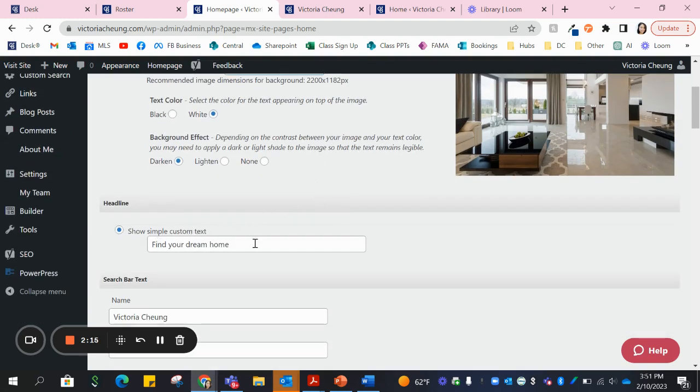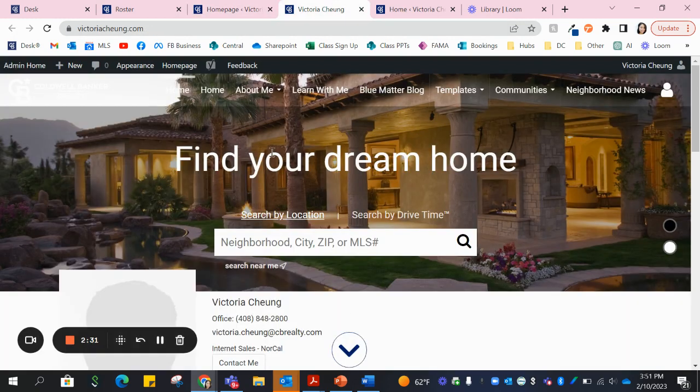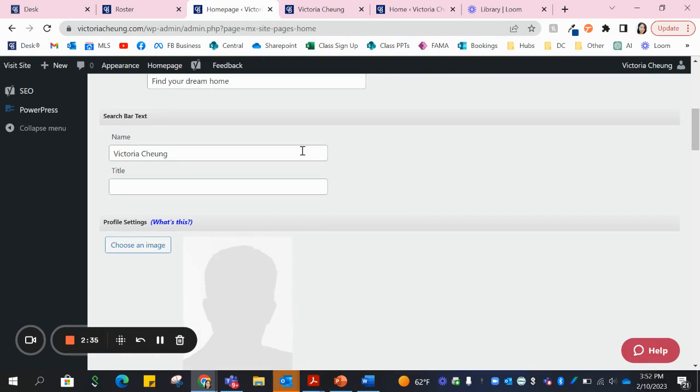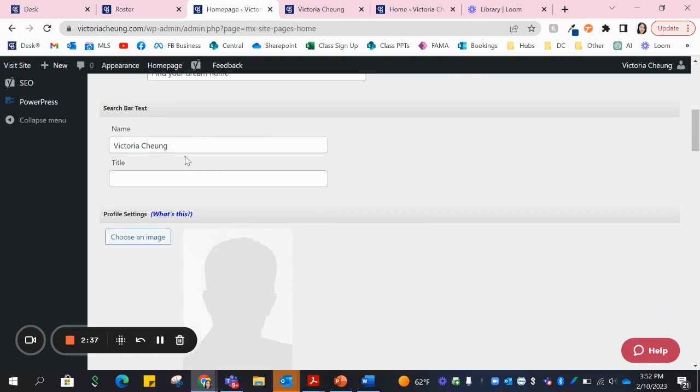This is the headline text, so you can change this to whatever you'd like, but typically this accompanies the property search. So that's why it says something like find your dream home or search for homes. There is a property search right beneath it, right here. So you just want to make sure it makes sense for it. There is a search bar text that you can change.